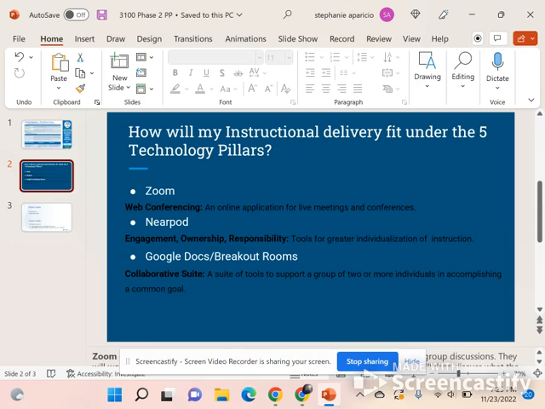For the Nearpod, it fits under engagement, ownership, and responsibility. The students will be learning the content through a Nearpod. Within this Nearpod, they will learn all about the water cycle and have questions, polls, and matching portions to complete. This engagement gives them a sense of ownership and responsibility in their education.